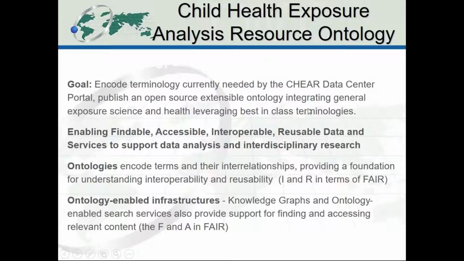So we want to encode the terminology. And actually, we did this in a use case oriented way. So what do we know child health exposure analysis needs to do? Don't do an ontology for the world because we wouldn't have enough time and money to do it. Do it by what we know is coming in. And then make sure that we're findable, accessible, interoperable, and reusable, and replicable. Yeah, the FAIR should have 2 R's.